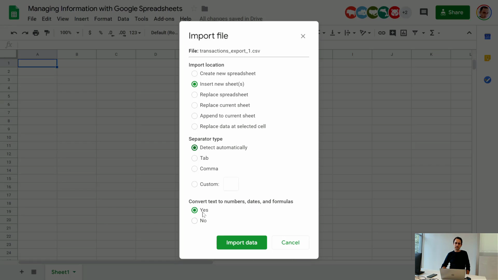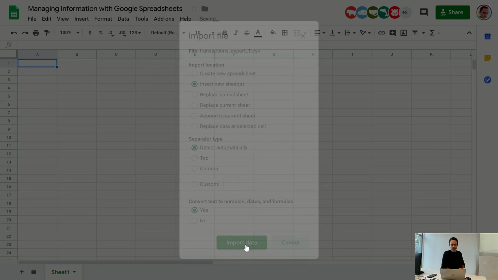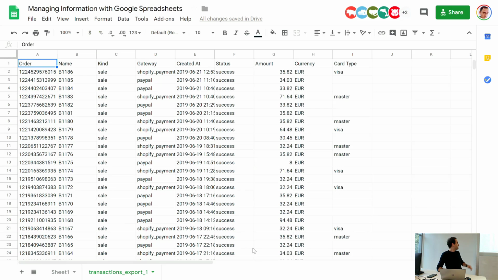And then we can tell Google Spreadsheets to either convert text to numbers, dates, and formulas, so it will try to recognize for each column what the data type is, or we could say, no, leave it as it is, then we will have only strings, only text, depending on what we want. We choose the convert text to numbers, dates, and formulas option. Okay, and then I click on import, and it has created a new sheet down here, and it has given it the file name of the file that I just imported.